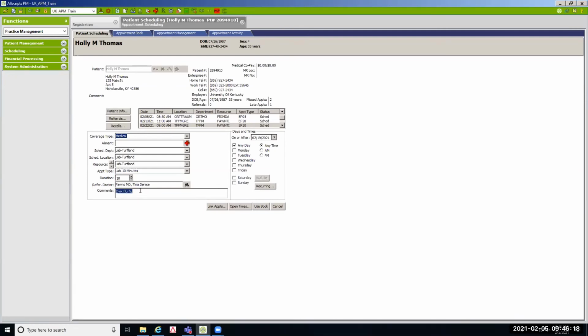All right, click in the comments. We're going to change those comments. When it comes to the lab, they don't need to know the chief complaint. They don't need to know the labs that are going to be ordered, because they'll get all of that from the order requisition when the provider puts it in. What they want is the name of the referring doctor's clinic and a contact phone number.